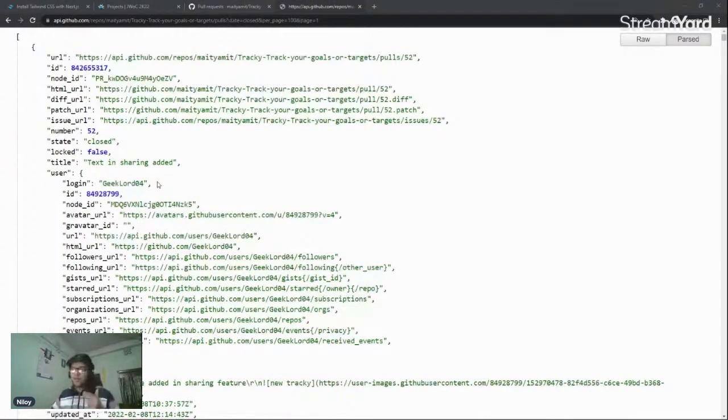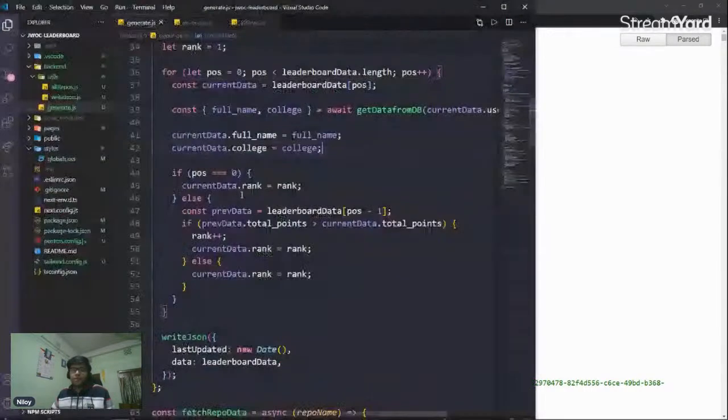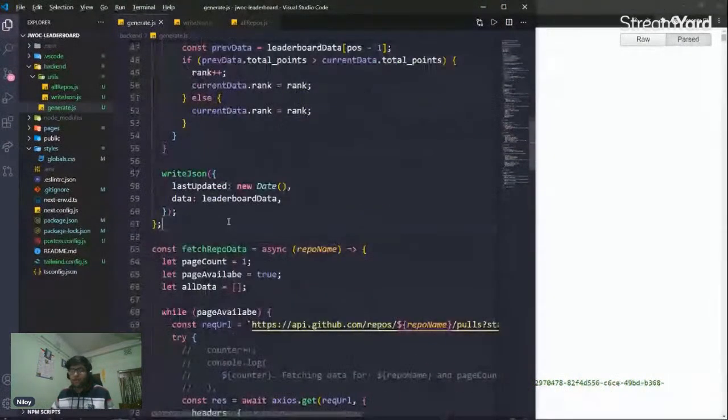So you can see we are only getting the GitHub username. We are not getting the actual full name of that particular user. That means we need to fetch the actual name and also the college from our MongoDB. The data we got, we stored while you registered. So make sure that you have already registered, otherwise you will get a null value because our script won't be able to fetch data from MongoDB. So that's the particular thing which I am going to do right now.